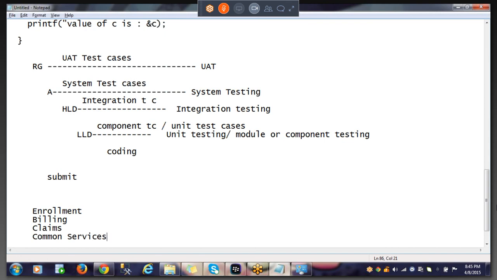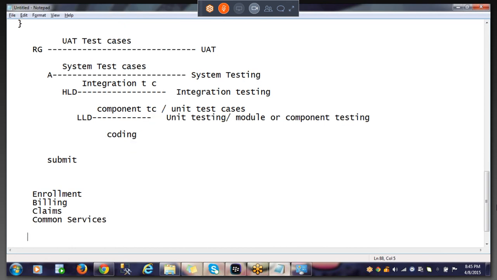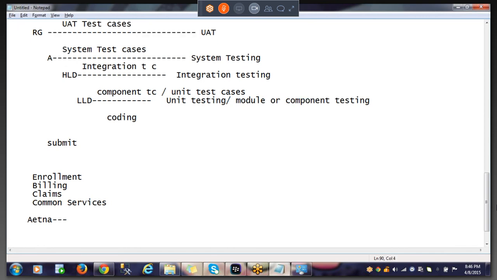Now here, let's say I got an Aetna project, and they want their healthcare application to be developed. Now, what I'll do is I'll break the application into part by part. First, I'll go with the enrollment process. I'll take the enrollment work, I'll finish it off, and then I deliver it.